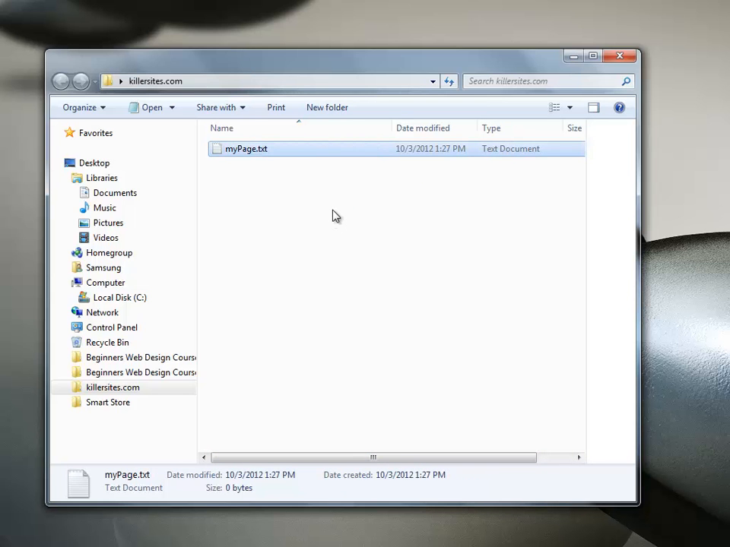mypage.txt. Now, if you're on Mac, just create a very simple text document with TextEdit, and you want to keep it in a simple text format. All right, and if this is confusing for you on Mac, just check out the Mac video on creating a text document. And that, by the way, is the only difference between web design on a Mac and a PC.